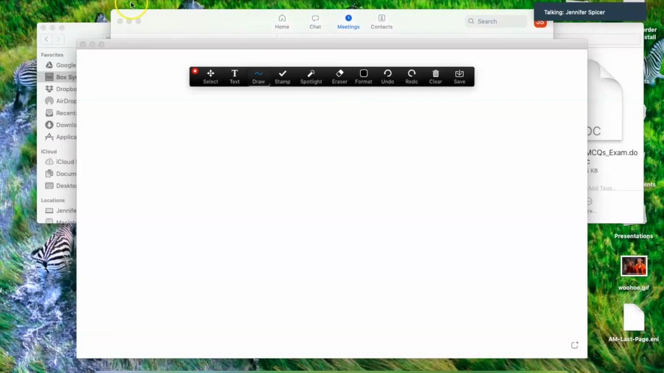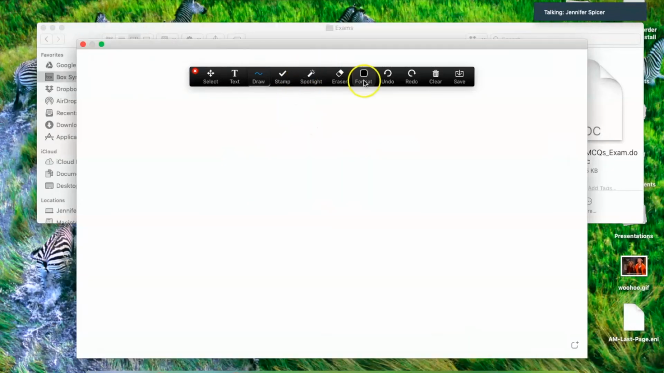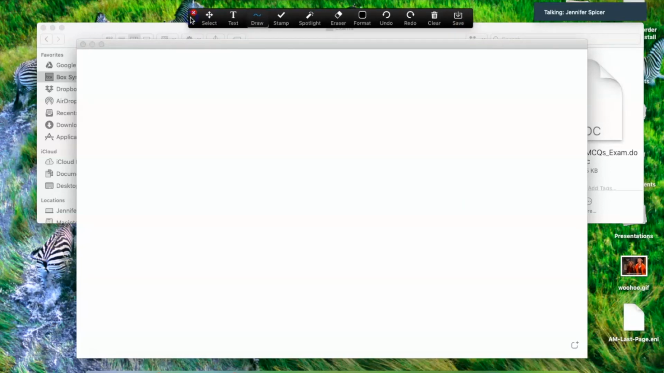So the person that I'm sharing with, all they can see right now is this whiteboard. They cannot see this toolbar up here. This toolbar is purely for me or any of the rest of my background.